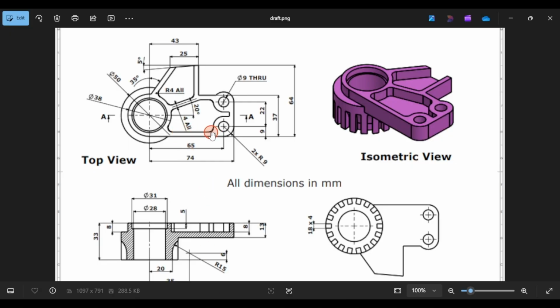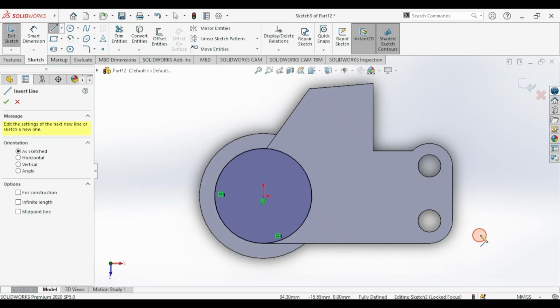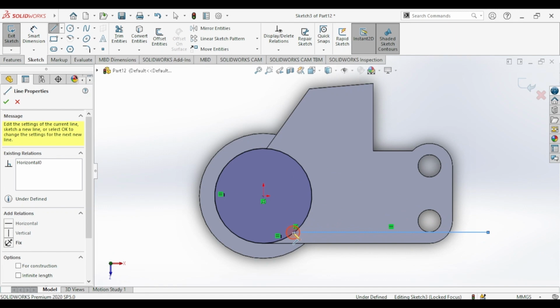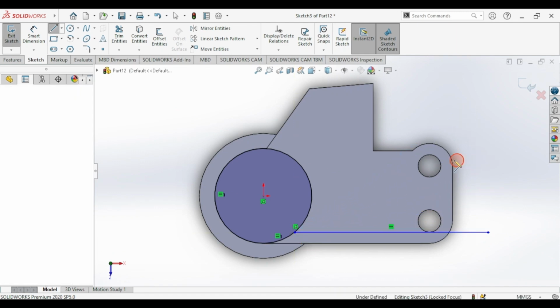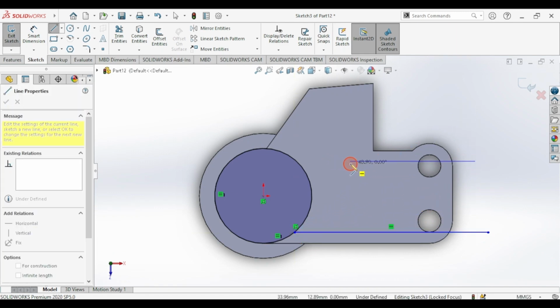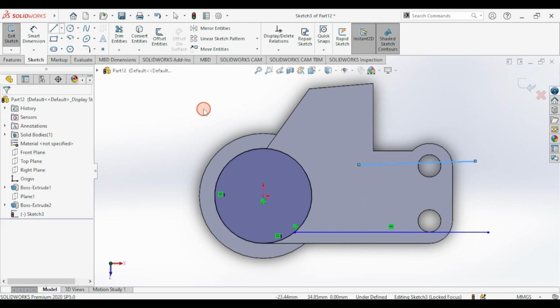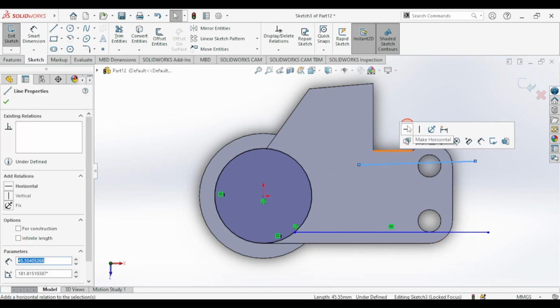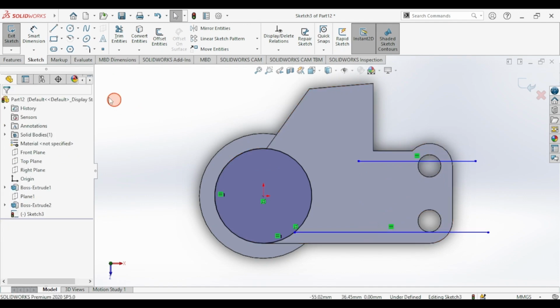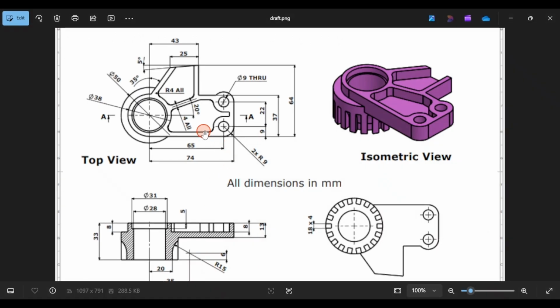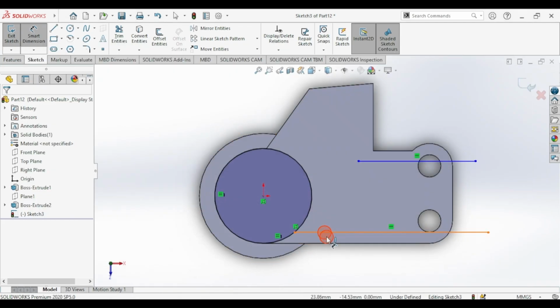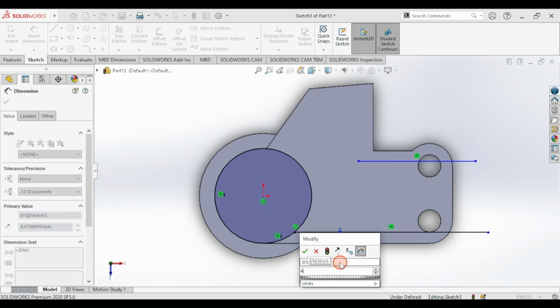Next, you have horizontal lines here and horizontal lines here as well. So click on the lines and make them horizontal if they are not. This is the horizontal constraint here. Now the distance between the lines and the edges here, we can see they are all 4 millimeters. So just make this distance 4.